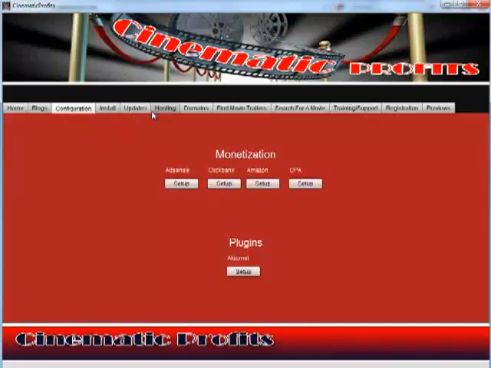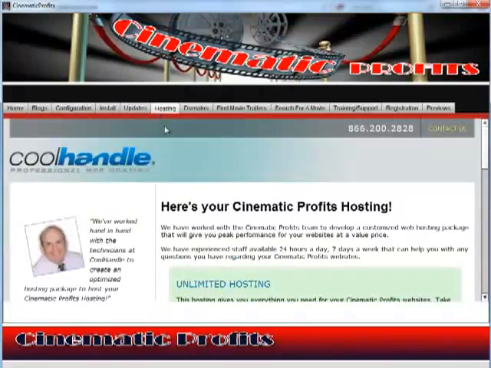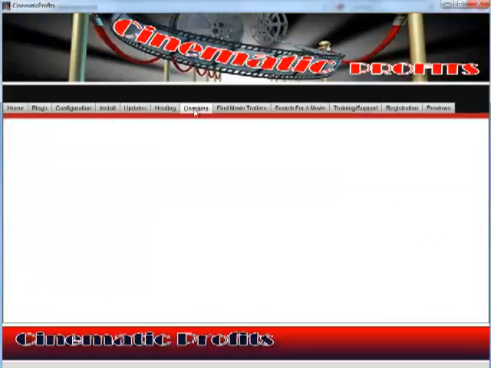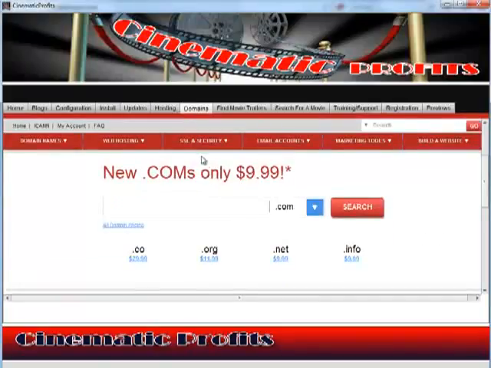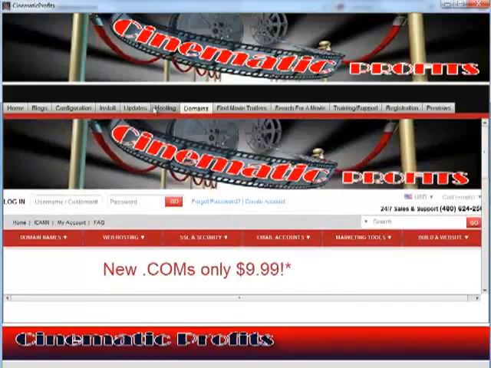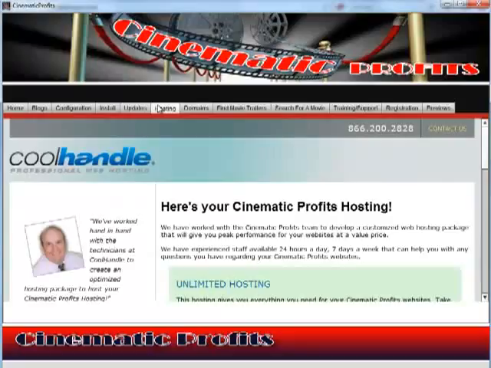We give people the option of using the hosting we recommend right here, which is a cool handle, but you can use your own host if you want. We also provide an easy location for you to buy your domain names. You can buy your domain names here and point them off to the hosting account, and everything will be done easily and very quickly.